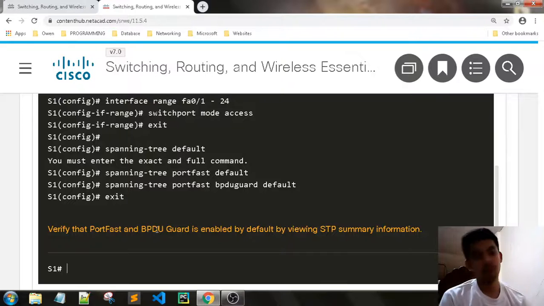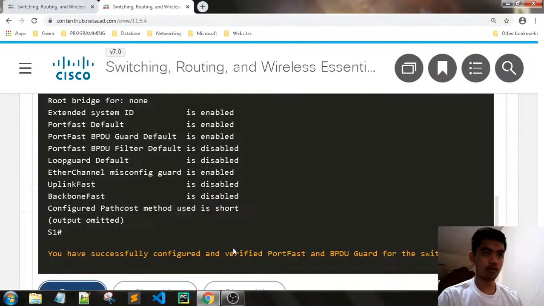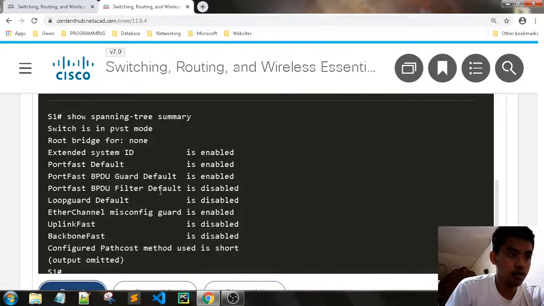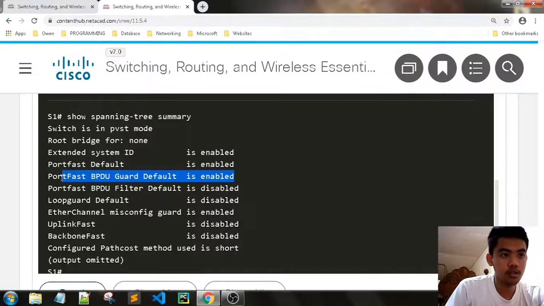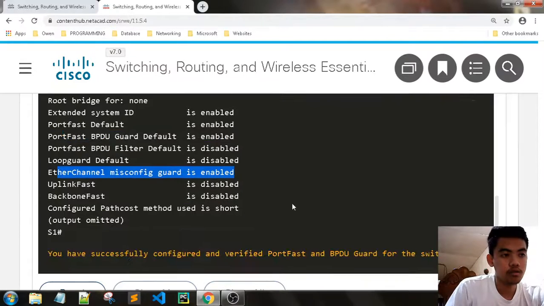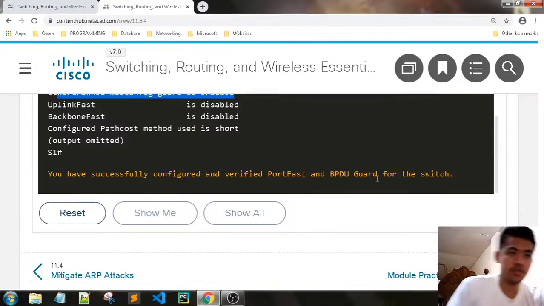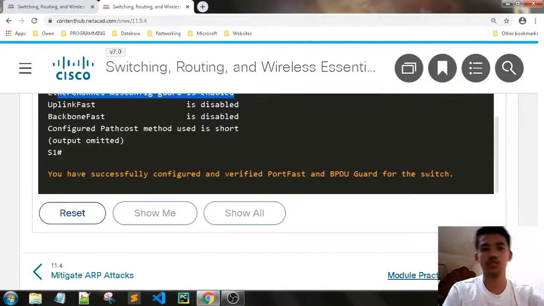So verify that PortFast and BPDU guard are enabled by default by viewing the STP summary information. So, show spanning-tree summary. Okay. PortFast is enabled. So I have successfully configured and verified PortFast and BPDU guard for the switch.